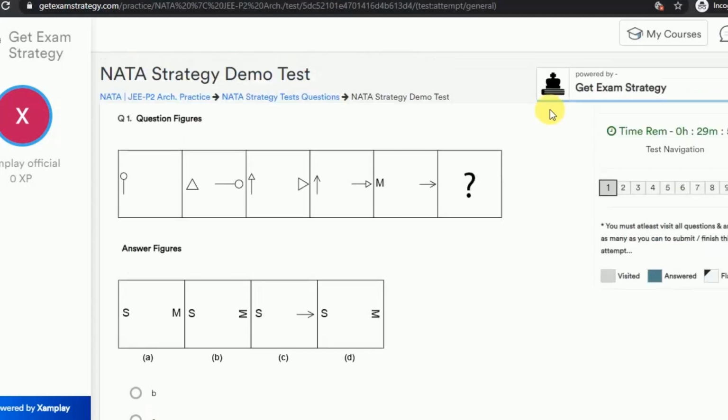So you can always notice and be grateful for the institute that is offering this test for you. They are offering it to really help you understand how the test works and what kind of strategy that you need to use to crack exams like NATA or any other exam, right?